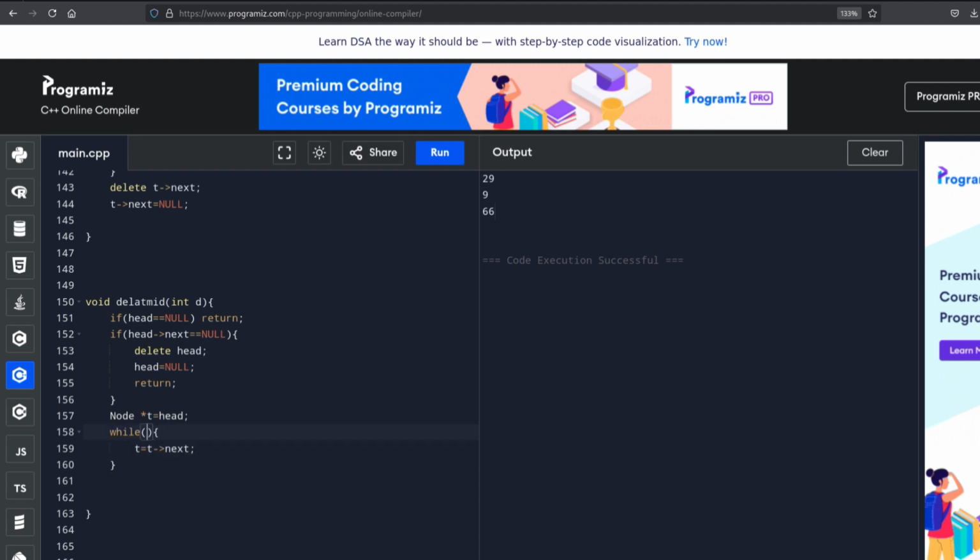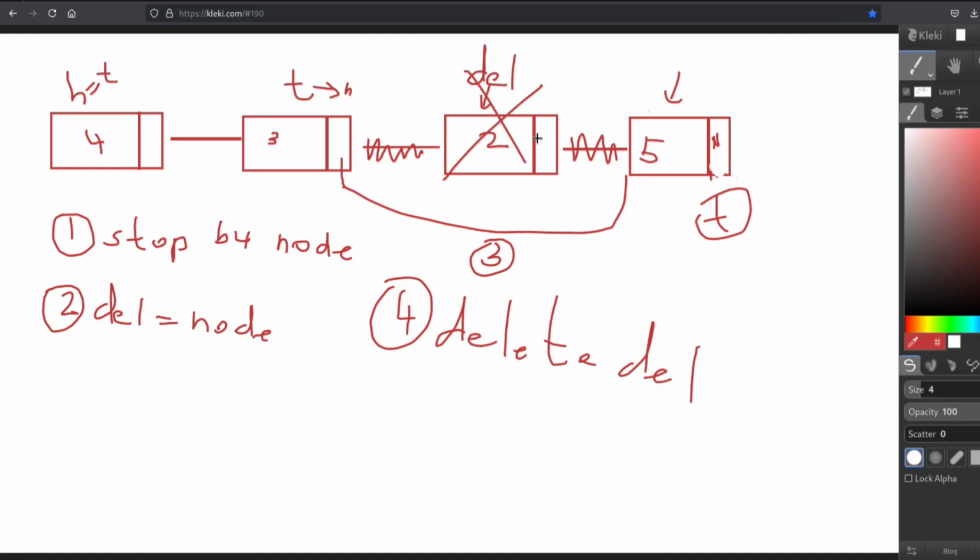But here's the trick. The condition you want to check is different, and it's really different. You want to check for 2 conditions. One condition would be t.next should not be equal to null. I'm going to explain why. You don't want to get to the end of the linked list. Assume your t comes right over here.